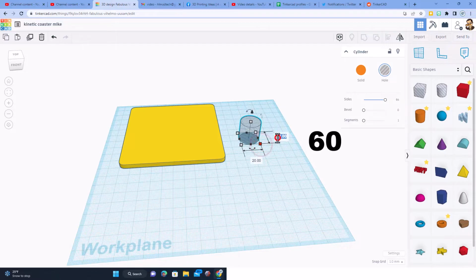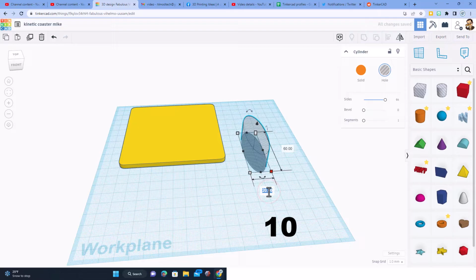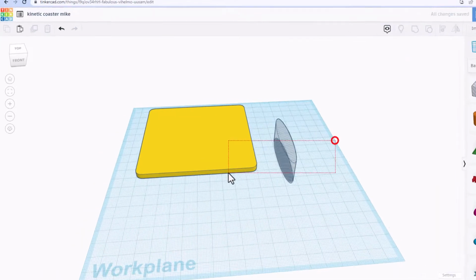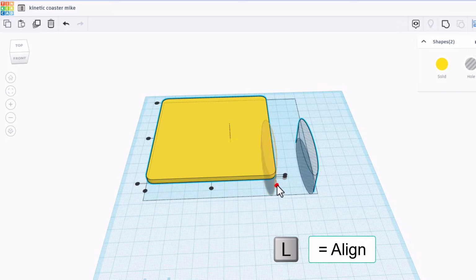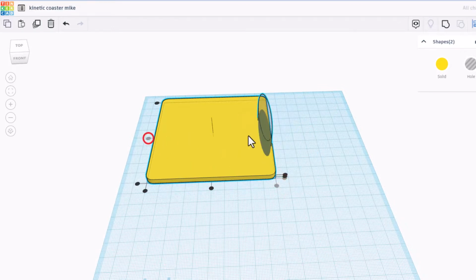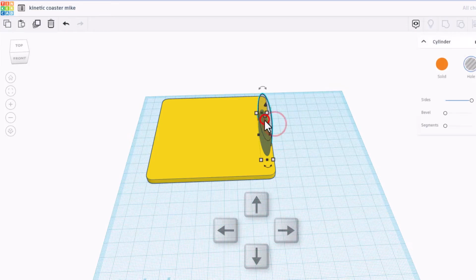Let's change some measurements really quick. We need it to be 60 on this side, and I want it to be 10 on this side. I'm going to take this shape and do L for a line, and I want to put it right on this edge, and I want to put it right in the middle. Friends, we're going to move it out. Remember, it was 10, so we're going to go 5 out. 1, 2, 3, 4, 5.